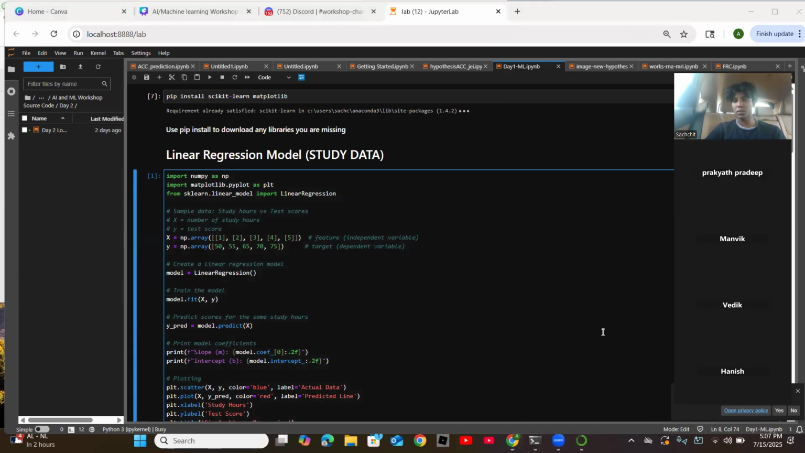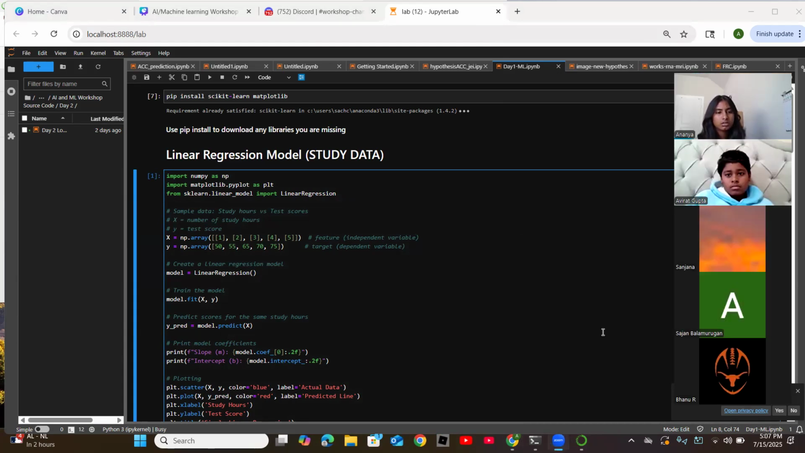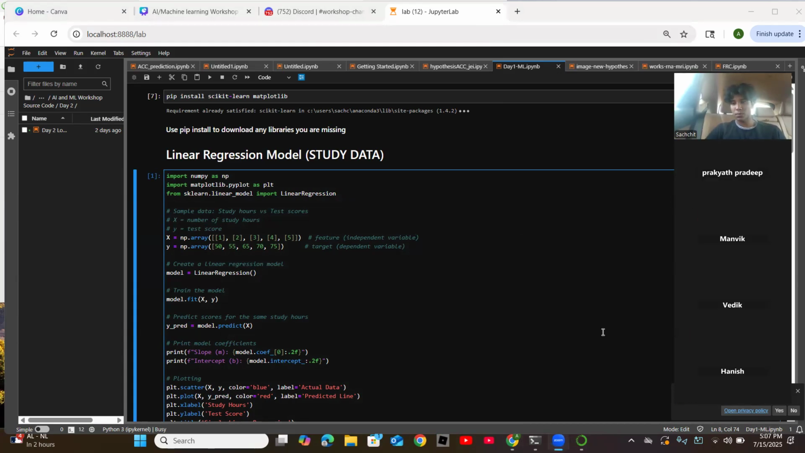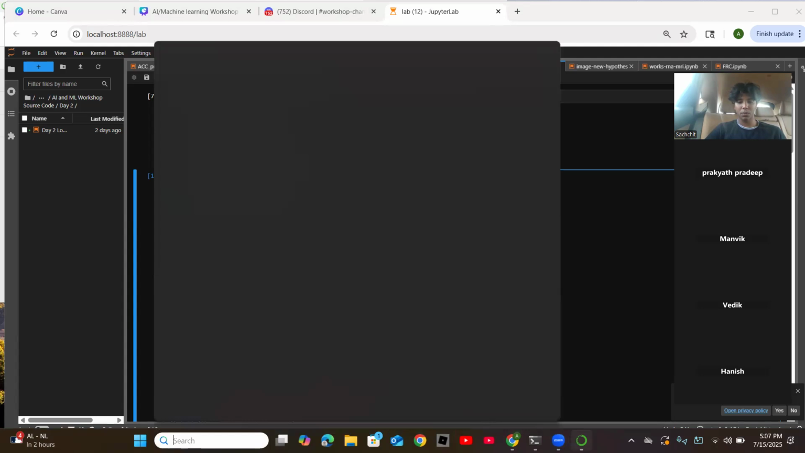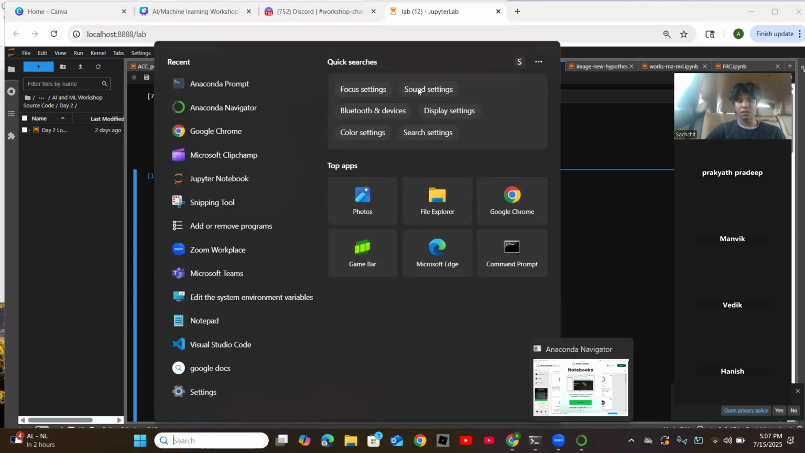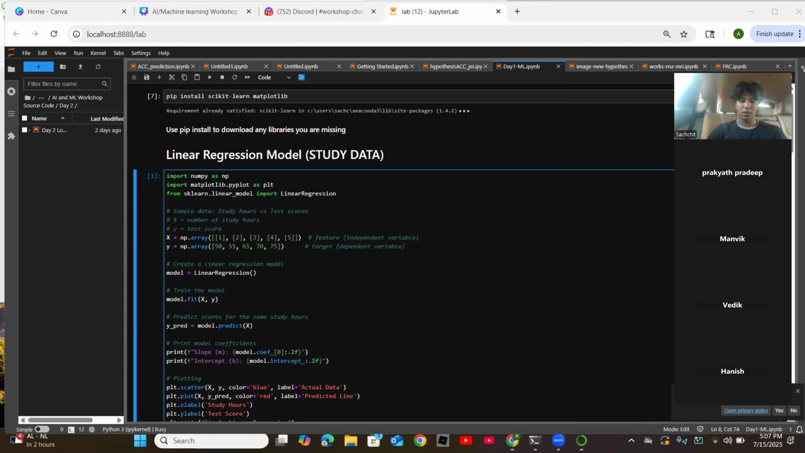What is your question exactly? After clicking the Anaconda prompt, we get that black screen area, right? So do I type Jupyter Lab? Yes, Jupyter Lab. It's spelled like this. You just type that in.